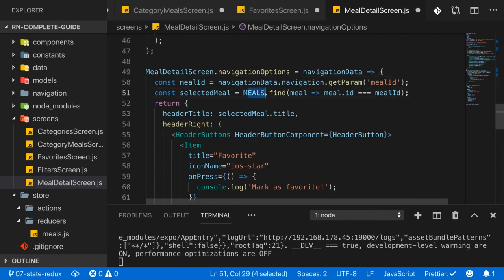Now of course we could bring back the meals import, but that would be kind of cheap because in real applications you will sometimes have that situation where you need data from your Redux store in your navigation data. And therefore in the next lecture, we'll tackle this and make sure that we can also get access to this here.